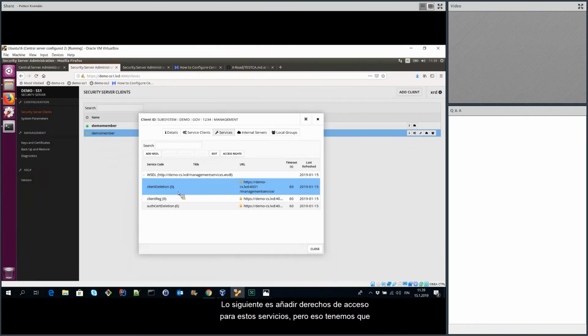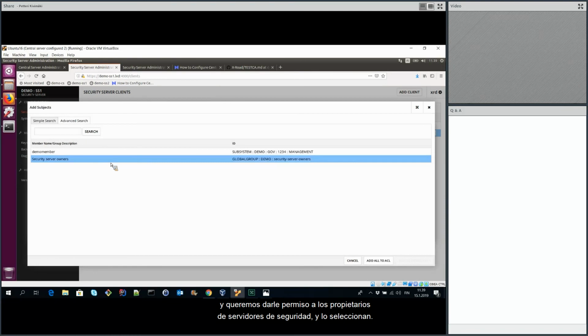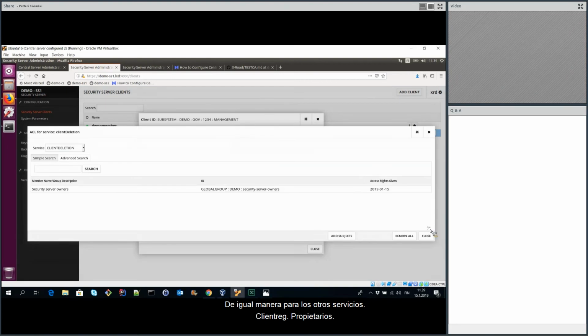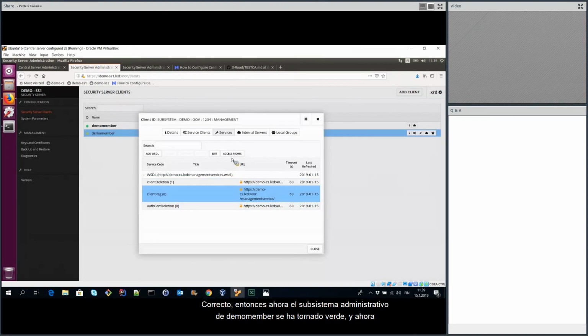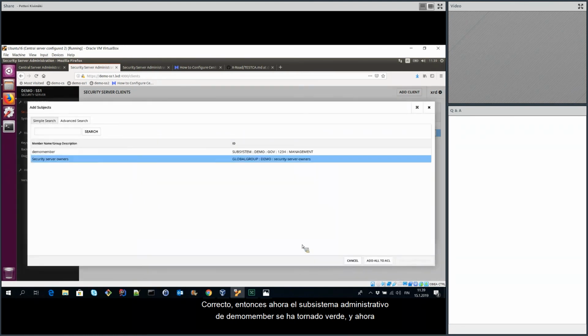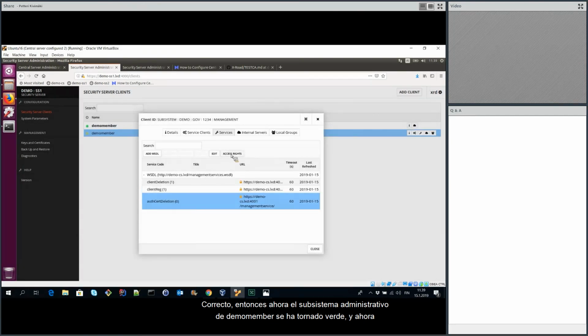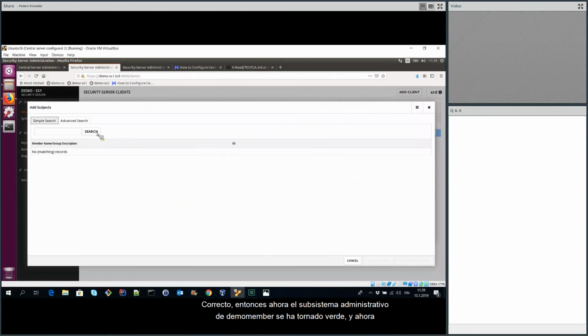Next thing is to add access rights to these services. So we need to do that one by one. Select client deletion, click access rights, search, and we want to give rights to security server owners as selected. Same way for the other services, client registration, owners.